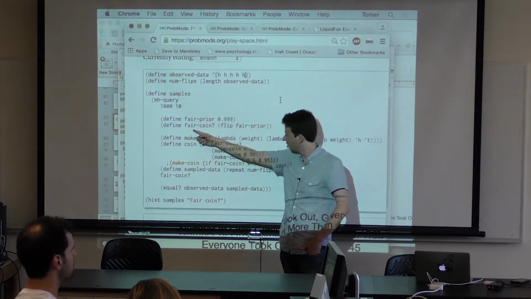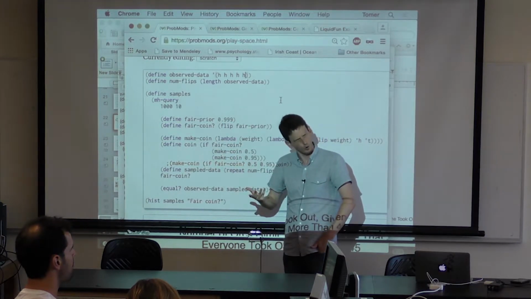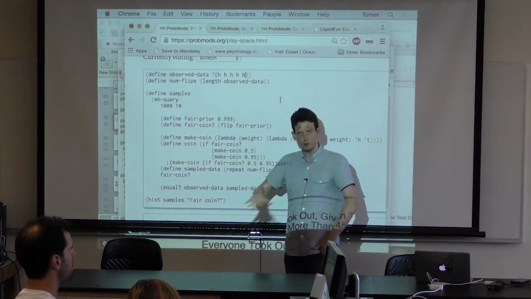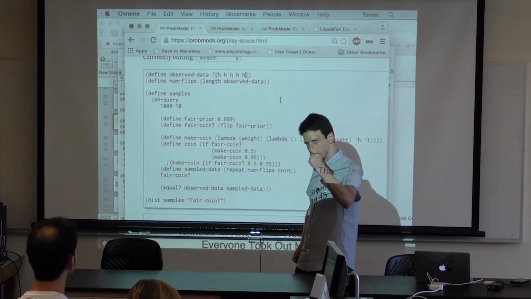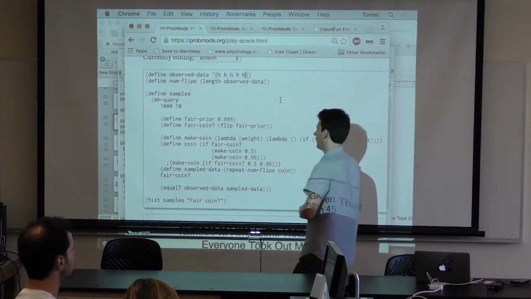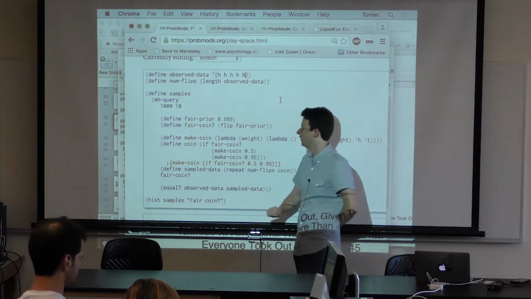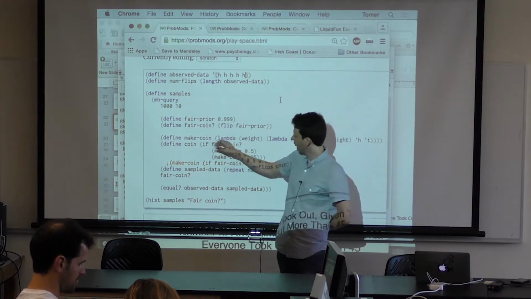Okay, so what we have here is this thing, fair coin, is going to come up without any knowledge, without any data, without seeing anything. Just you took a coin off the mint, 999 times out of 1,000, you think it's going to be fair, without seeing any data. Now you're going to create a coin.